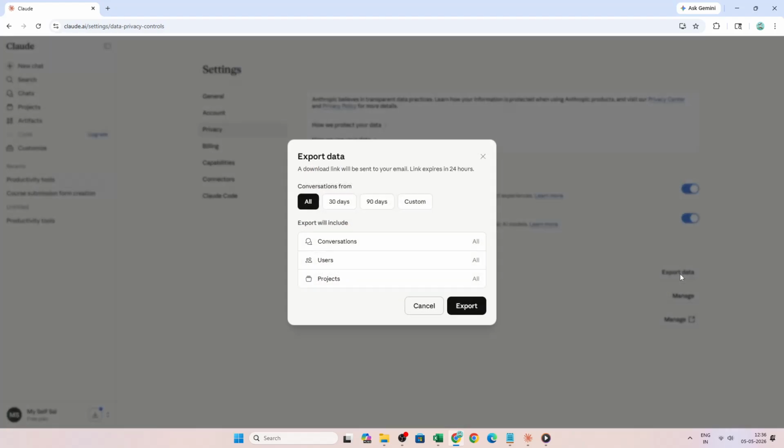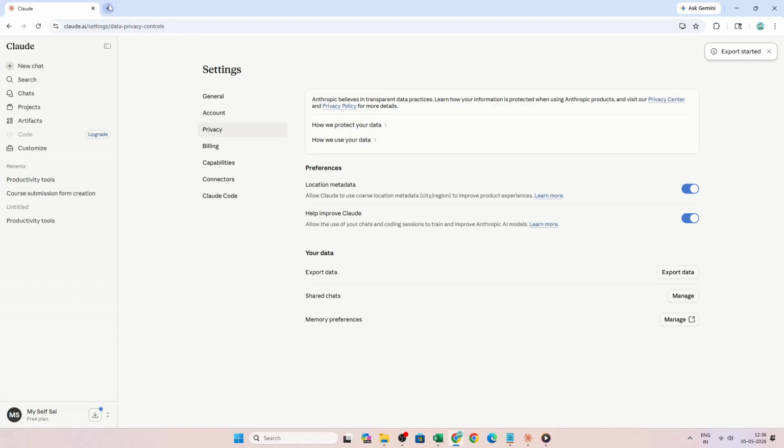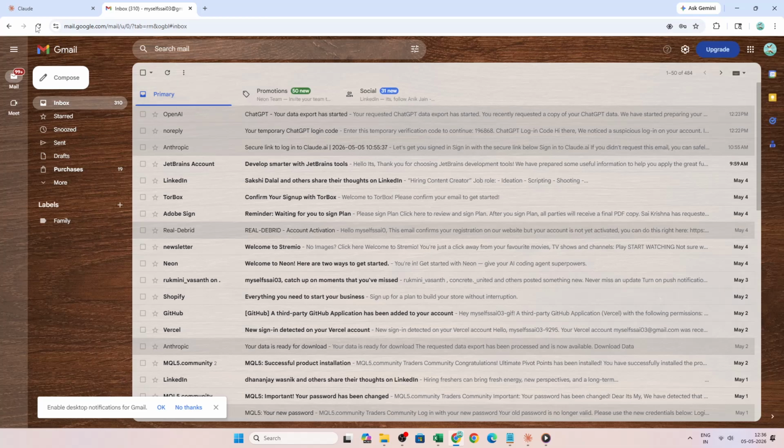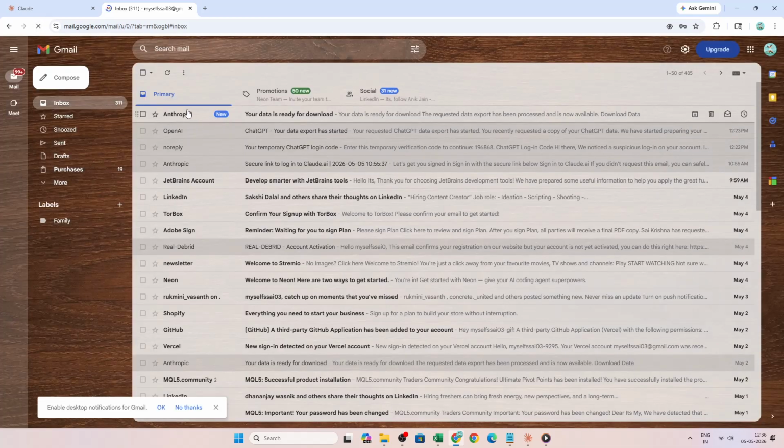Claude will prepare an archive of your account data and send a download link to your email. This link lets you download a zip file of your history in a structured format, which is handy for auditing work, sharing context with teammates, or keeping an offline backup.